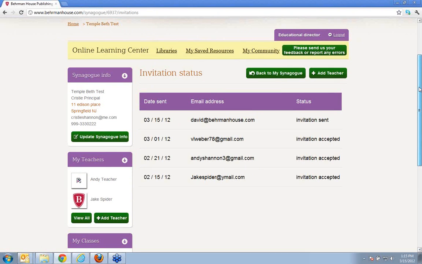We have noticed that occasionally the invitations do go into spam boxes, so as you are getting ready to set up an online learning center for your school, we would urge you to have your school members add the email address for the online learning center to their contact lists, and we can give you that information.